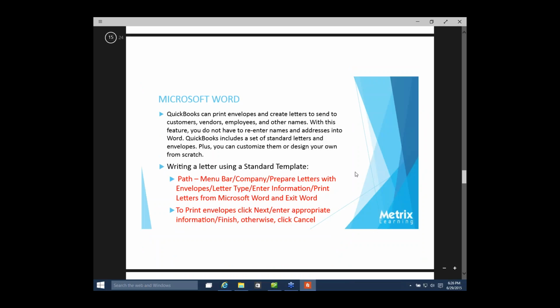Okay, Microsoft Word. QuickBooks can print envelopes and create letters to send to customers, vendors, employees, and other names. With this feature, you do not have to re-enter names and addresses into Word. QuickBooks includes a set of standard letters and envelopes. Plus, you can customize them or design your own from scratch.